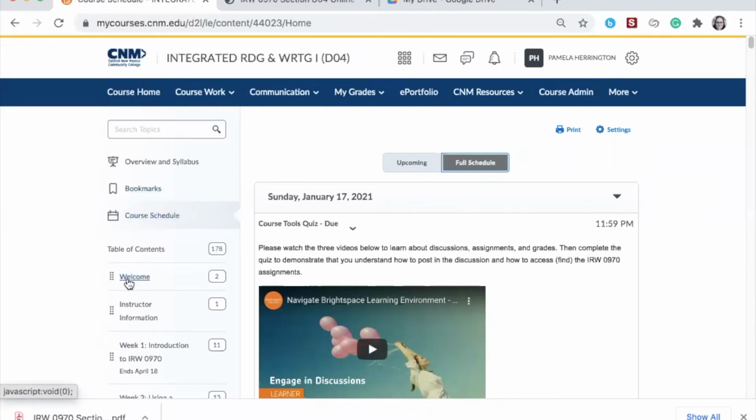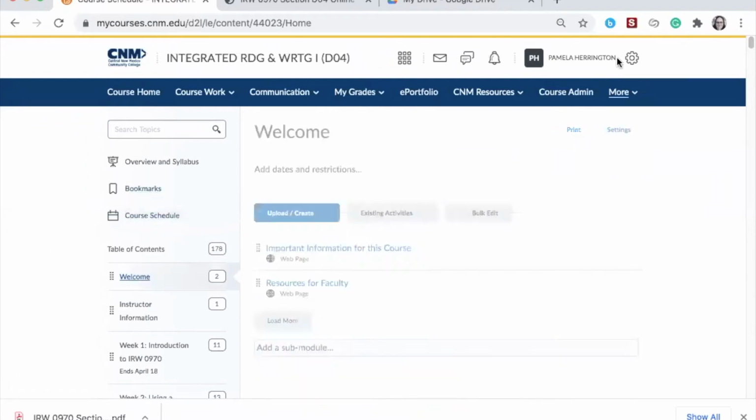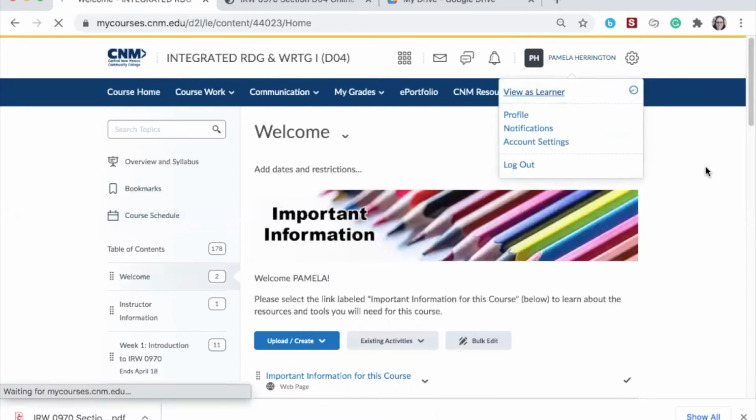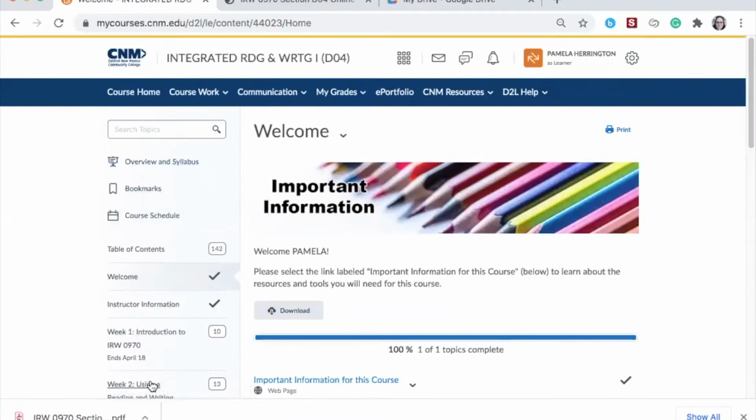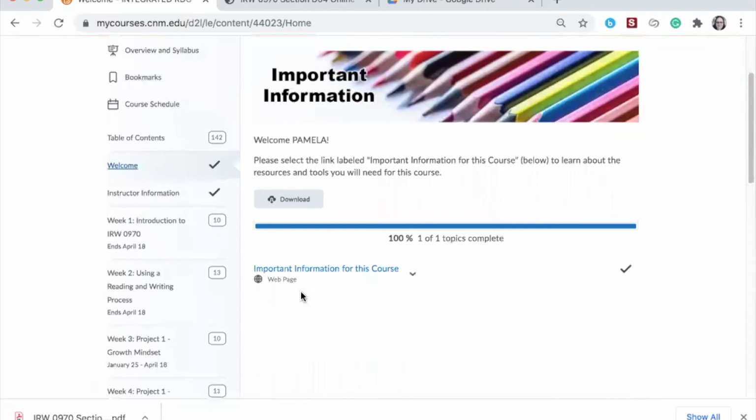Next, we want to go to the welcome area. And I'm going to put this into student view. So this is how it'll look to you for your course. Again, coursework, content. Here's your table of contents. We're going to the welcome area. We want to read the description here and then select the links below. This description tells us to choose the file labeled Important Information for This Course, which is right here. So I'm going to select that.